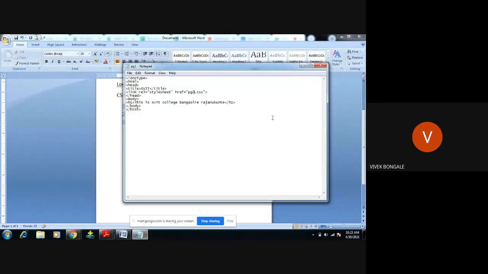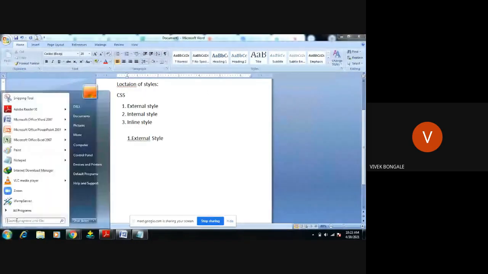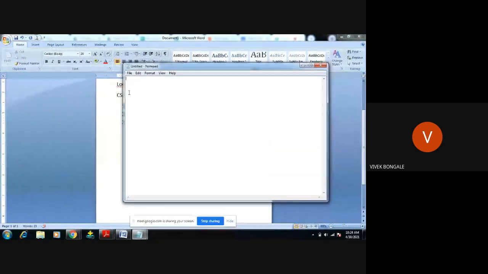Now the other half means what style, what decorative things we have to give for this HTML program. The decorative part we have to give in the .css. That means we have to open one more notepad. There we have to give the style sheet program. Okay, see, one thing I want to make clear here.